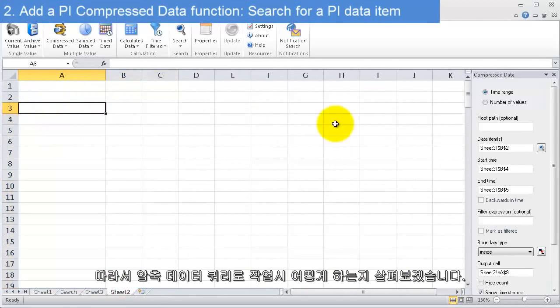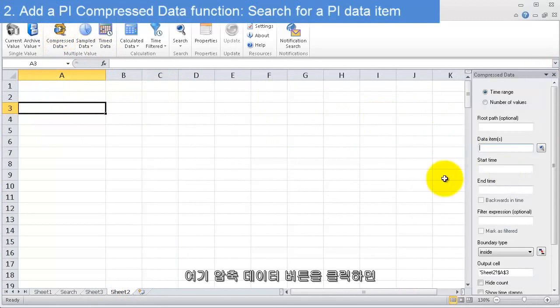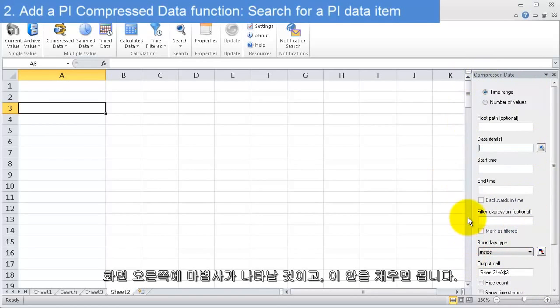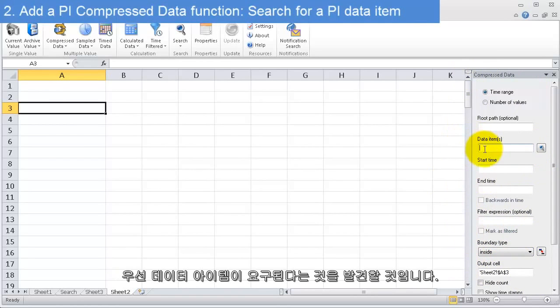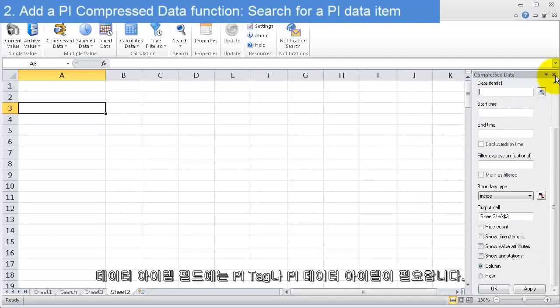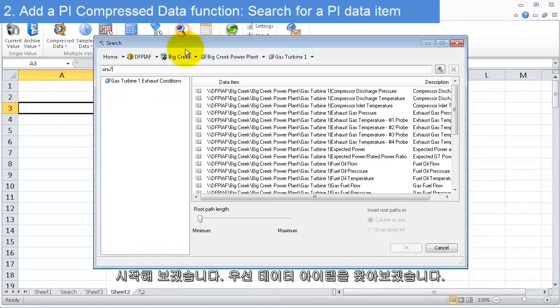So first off, let's just see what happens. You click the compressed data button up here, and you're presented with this wizard on the right. And you just need to fill this in. So you'll notice at first it's asking for a data item. That's the PI tag or the PI data item that you want to see data for. To start off with, let's find a data item. We do that by clicking search.